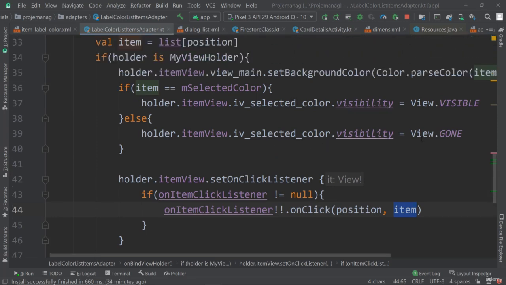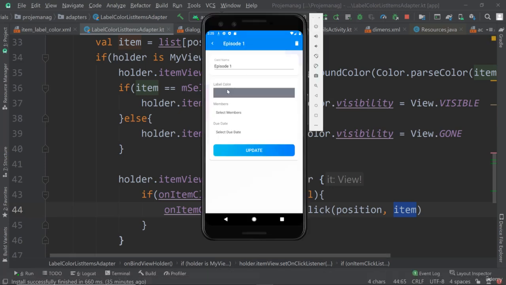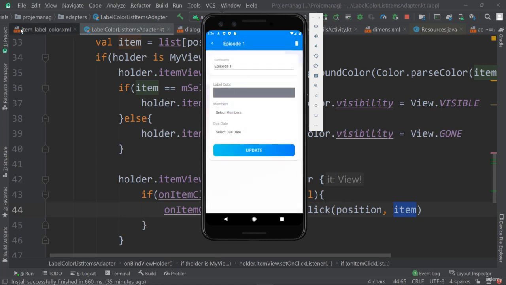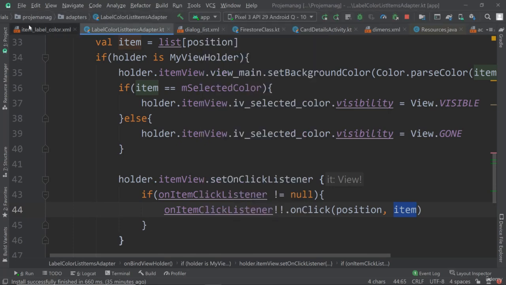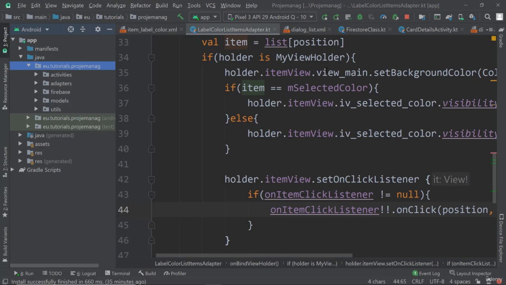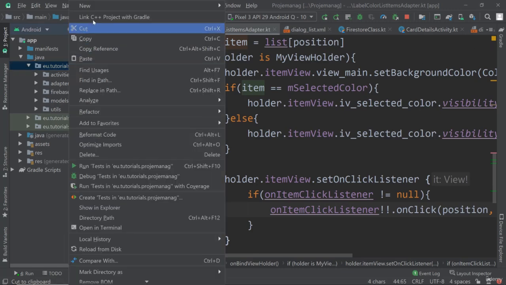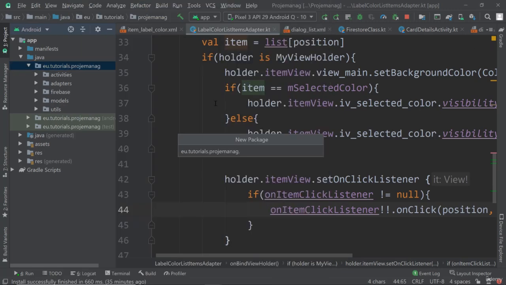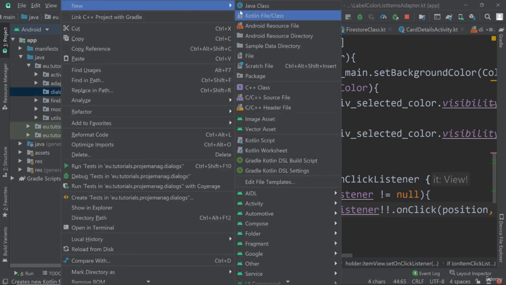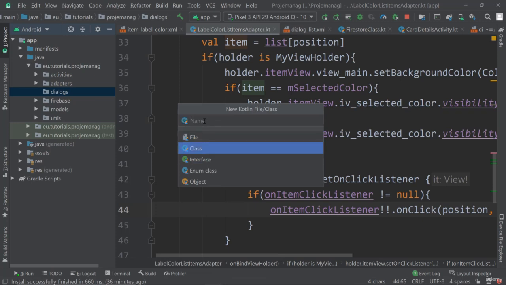All right. So next we need to create this dialog, because you can see once we click on it, it opens up this dialog, right? It's not a new activity that we are populating or anything. It's just this little dialog, so this pop-up. And if you want to use dialogs, well, you need to create them. So let's create a new class here, which will be inside of a new directory or package, and I'm going to call this one dialogs. All right, so let's create a new Kotlin file or class, and I'm going to call this one LabelColorListDialog.